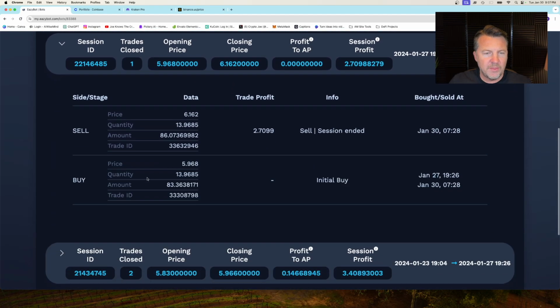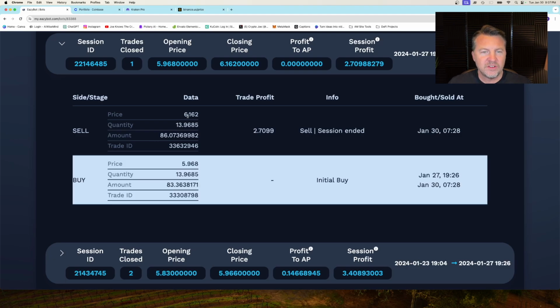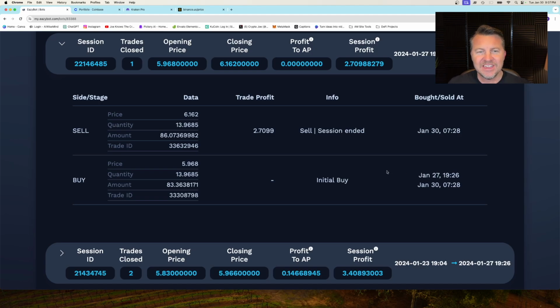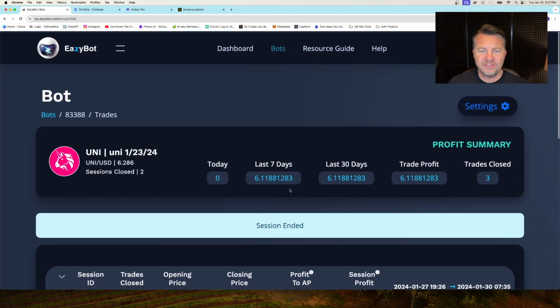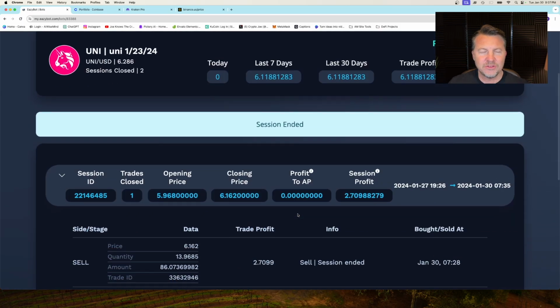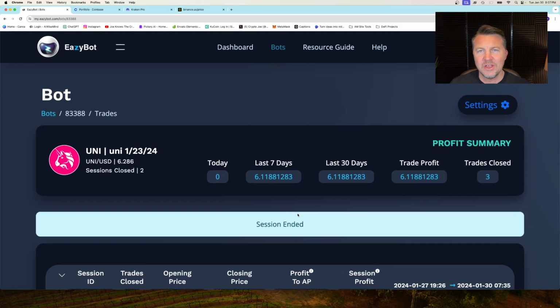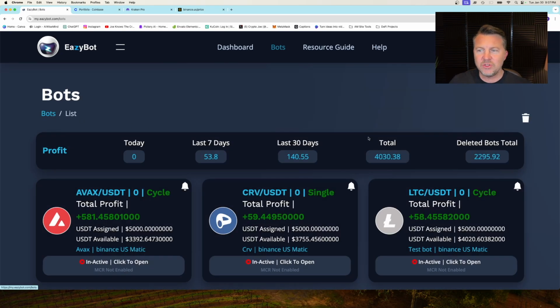I was trading Uniswap. I bought it at $5.96. I spent $83 on this. I sold it for 6.162 a coin, and I made $2.70. So we're not talking about a huge amount of money, but that trade closed out. It was open for like 3 days. Not a lot happened. So now this session has ended. This was a single session, and we'll talk about that when I show you how I set up the bots. Now I'm going to go back to my bots, and I want to delete this bot.